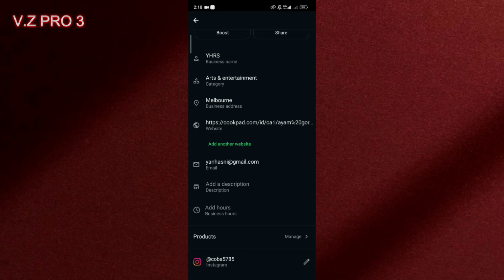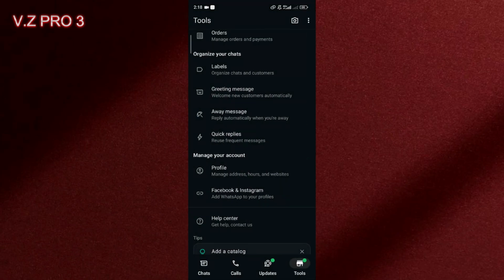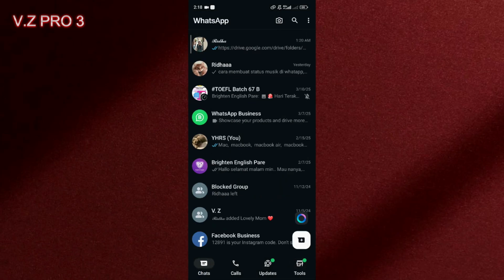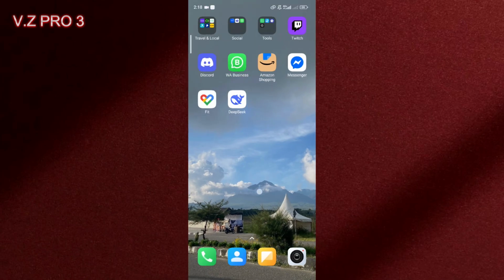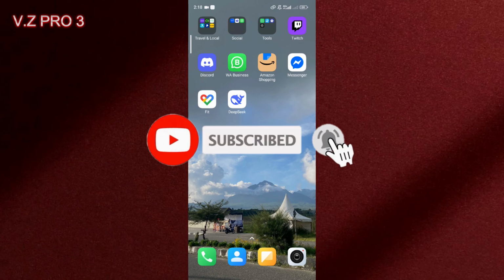So when people visit your WhatsApp Business profile, they can see your email and send a message to you, maybe a question, suggestion, or complaint. So that is how to add email on WhatsApp Business.